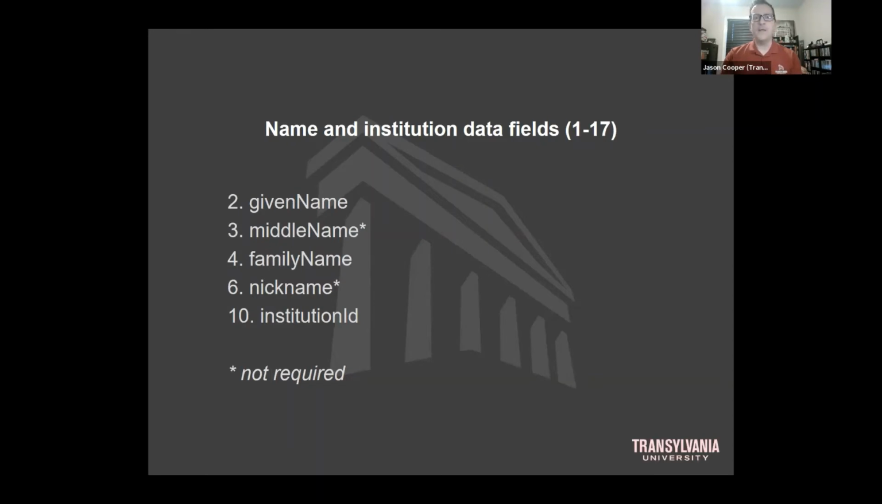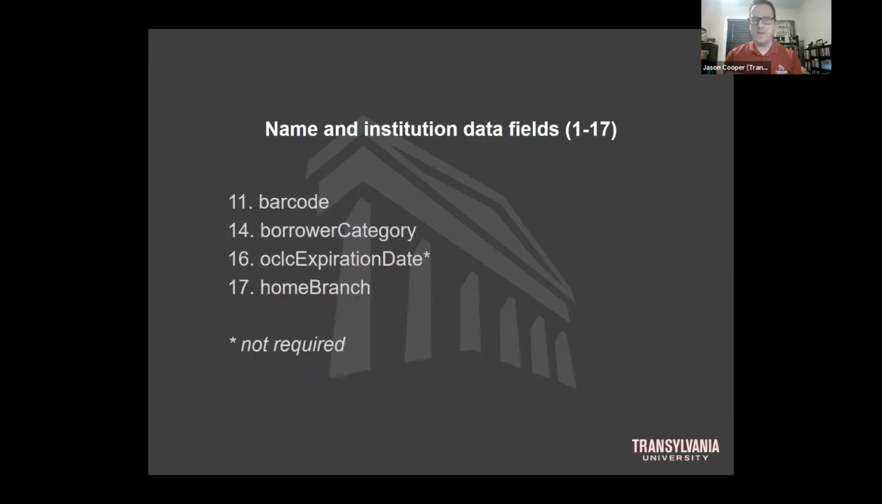Another thing I hope we'll talk about in the breakout talk, if there's interest, is this push and pull between collecting more information than we need about a patron, but also making sure that we've captured enough so that we can do our work. As a general rule, we're trying not to collect information we don't need about the patron. The only other field in this first grouping of 17 that is not required that we do populate is the OCLC expiration date, and I'll explain that as we get toward the end of my little slide deck here.